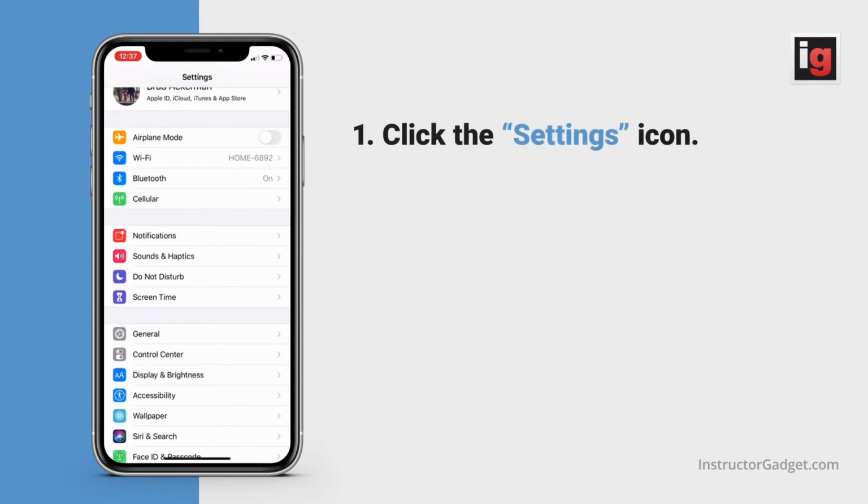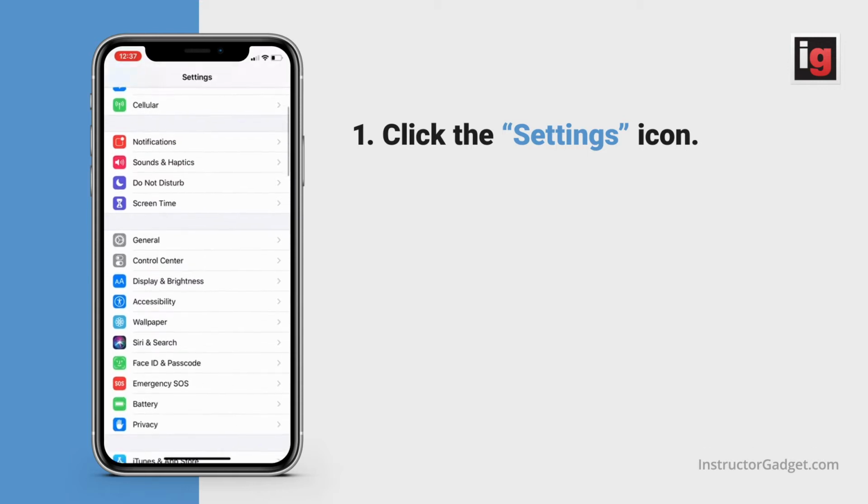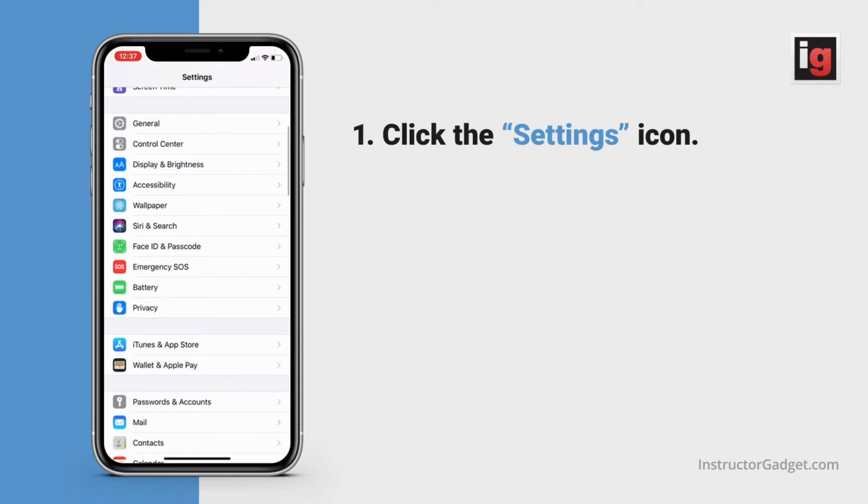Inside, you're going to see a long list of different settings for your phone. But if you scroll down, one of them should be called Wallpaper. Locate the Wallpaper option, you can see it here on my screen, and click into it.